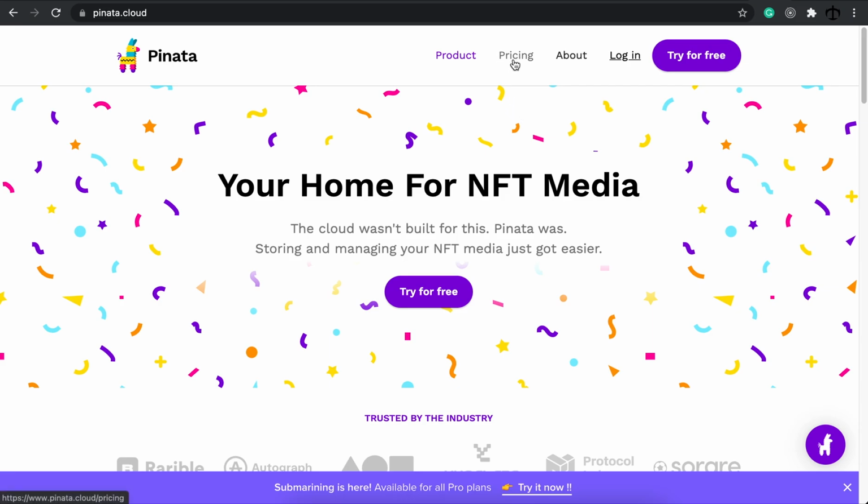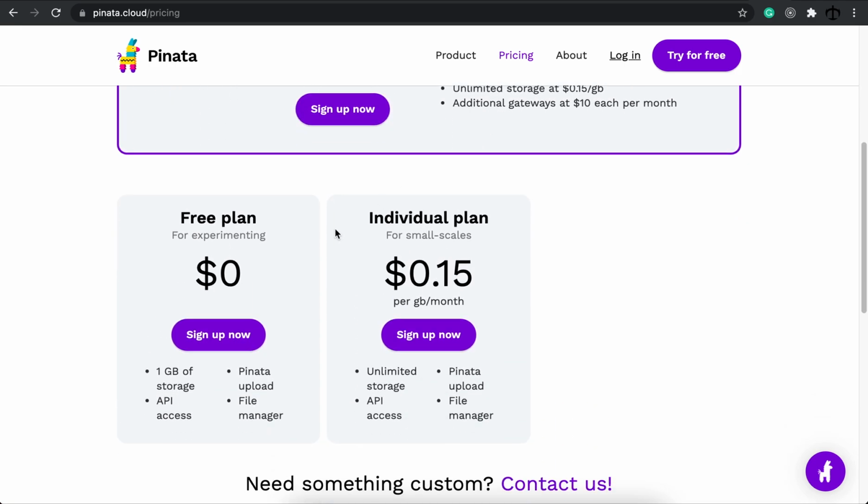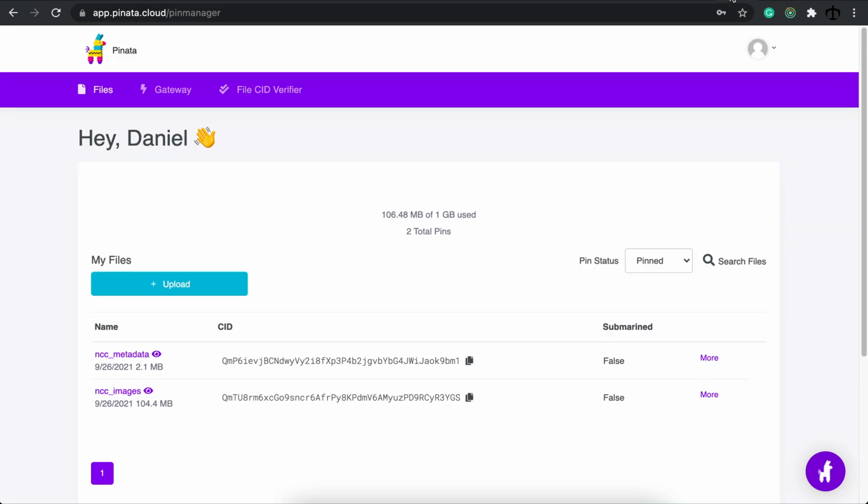Now, you can go into pricing, and you can see that it starts from a zero plan, which allows you up to 1 GB of storage, which is more than enough for my use case. But even if you have more, their plans are extremely cheap and it's there forever. So go and subscribe or just use the free plan. But once you have, you'll get to a dashboard looking like this. Here you can see that I've already uploaded the Nerdy Coder Clones collections, and they are on Pinata and on IPFS and will live forever.